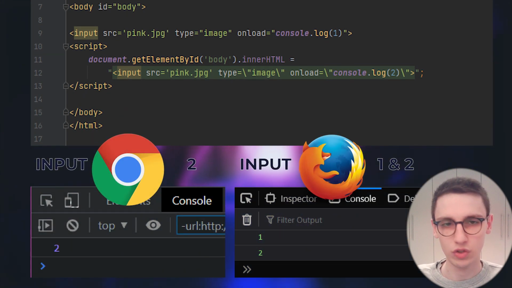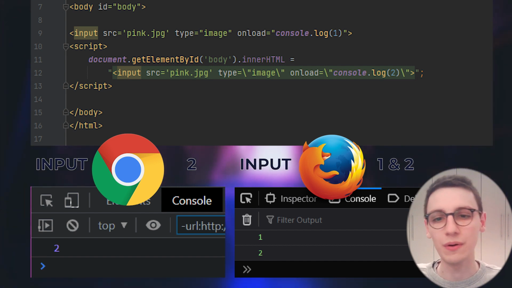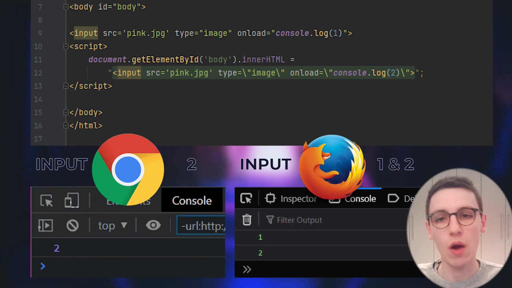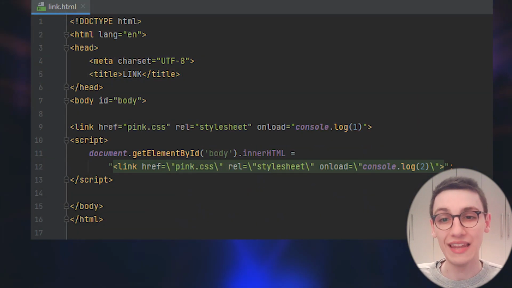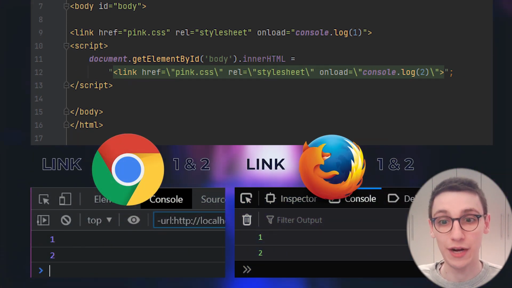No. Chrome, come on. We had a good thing going here. You didn't have to ruin it. It was all equal. At this point, my head is starting to explode. But luckily, now everything will get better because the link tag executes when it loads a valid link. And luckily, both browsers agree. And I agree with the browsers as well.